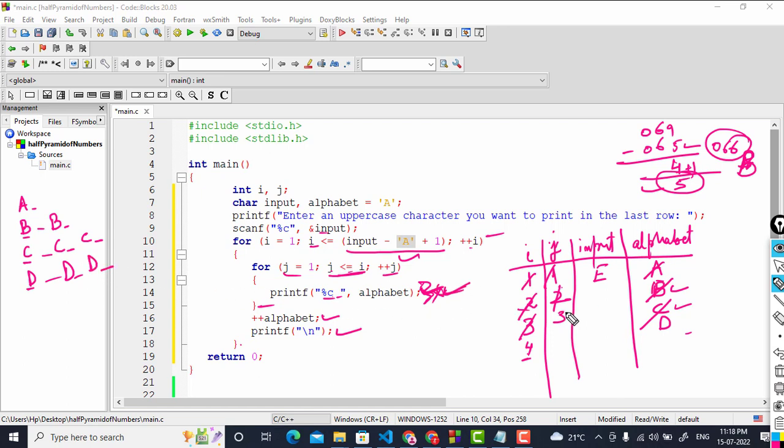After that, this 3 will become 4, and this time the condition is still true, because 4 is equal to 4, and this alphabet D will get printed again here and some space. After that, it will become 5, and now the condition becomes false, this 5 is greater than this 4 now, so this block will not get executed this time. Now alphabet is again incremented, so it will become E.